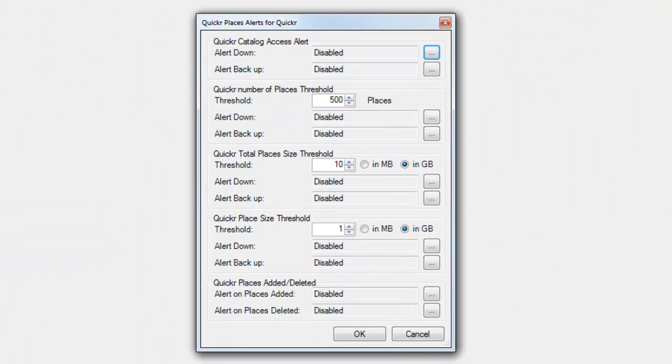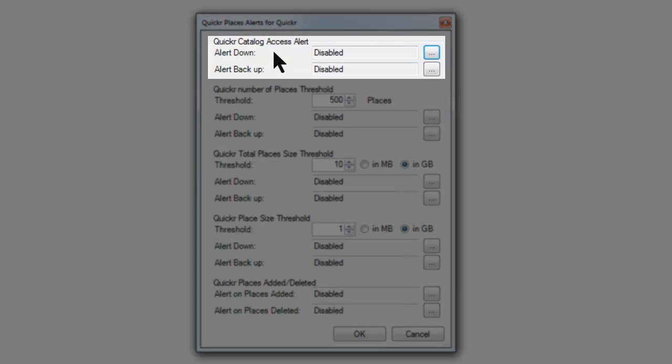We have specific place alert settings. None of them happen to be set up in my little demo system here, but the first one is the Quickr catalog working properly, and can we access the catalog? Obviously, if there's a lot of data that's being stored in Quickr, you want to make sure your users can get to it.